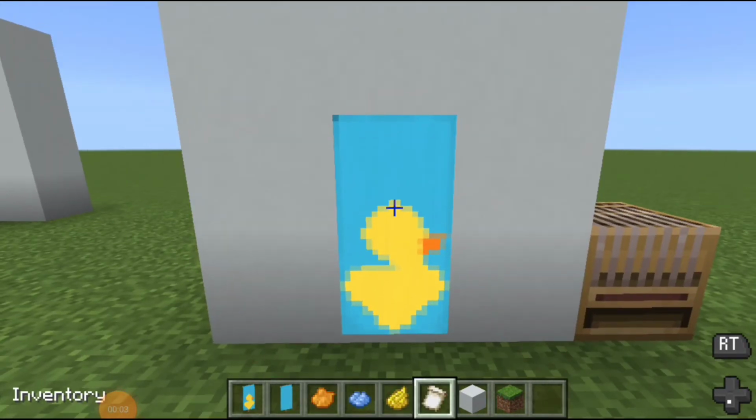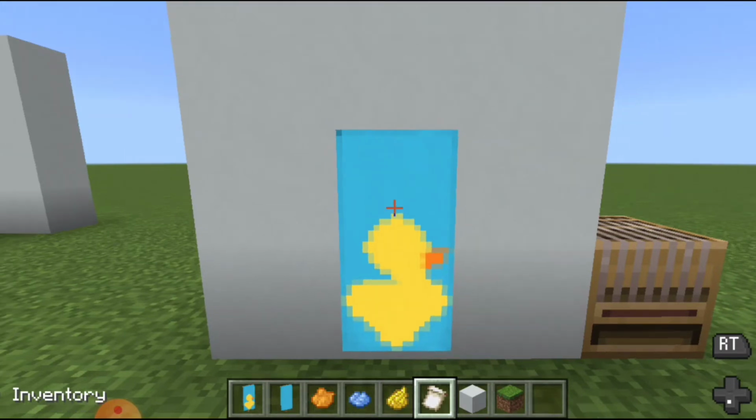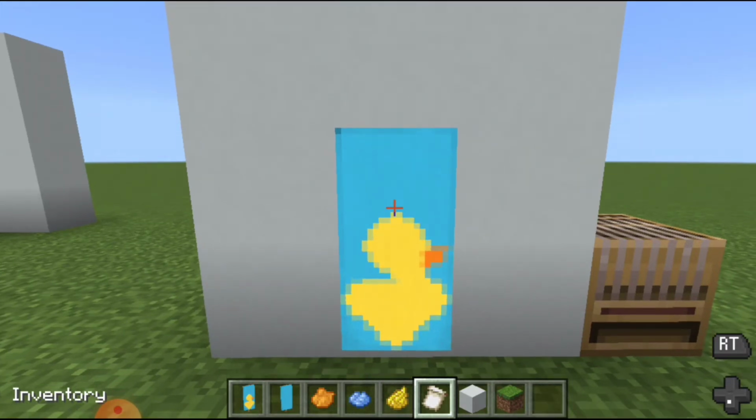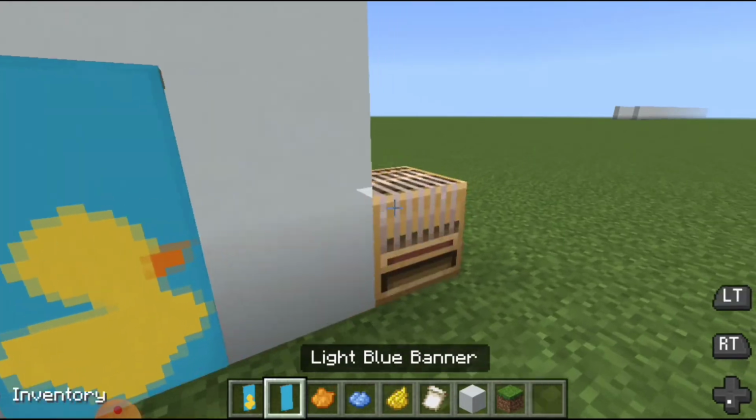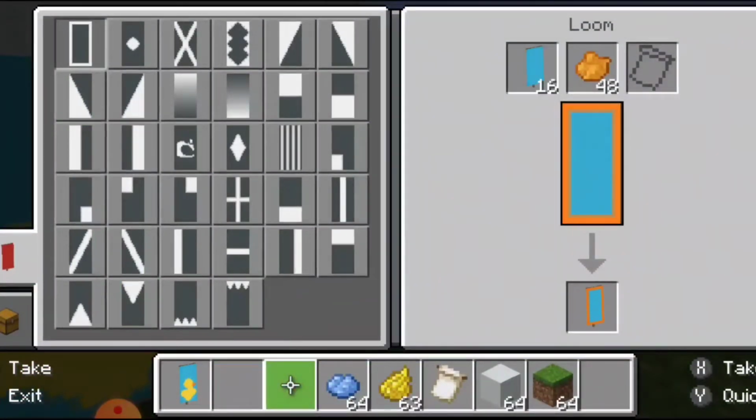The next banner design is this rubber ducky. This one's super cute. It's a little harder to make, and it has a couple more steps, but the end product is definitely worth it. So what you'll need for it is the banner pattern of the border indented, yellow, light blue, and orange dye, and a light blue banner. So I'm going to start with the orange dye, along with this pattern right here, which fills up a third of the right side of the banner.